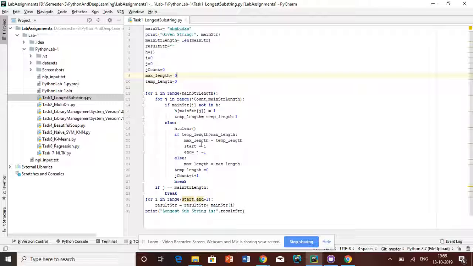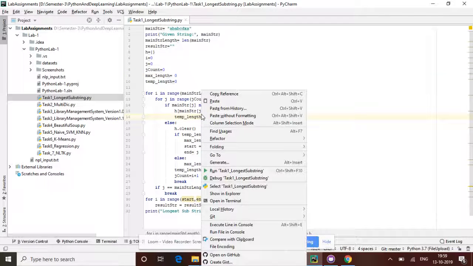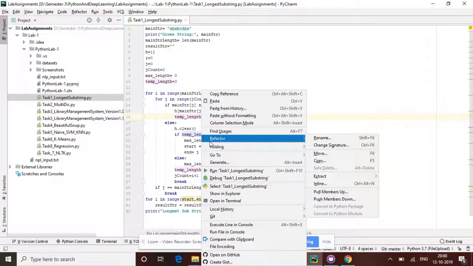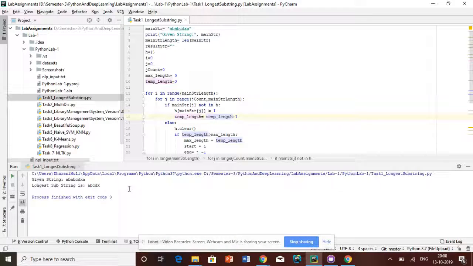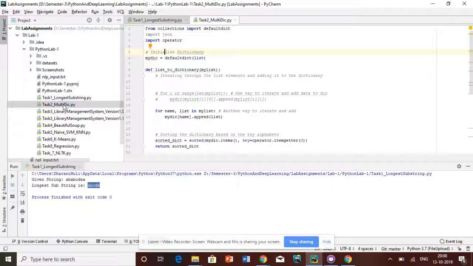If I find the character in my dictionary, then I'm flushing out my dictionary and checking my temporary length. Is it greater than the maximum length or not? If it is greater, then I'm replacing the maximum length with the temporary length, or else no change in the maximum length. So this is the way I found the longest substring without repeating characters. Let me show you the output. Here is my string and this is my output for the longest substring. So let us go to the next part.